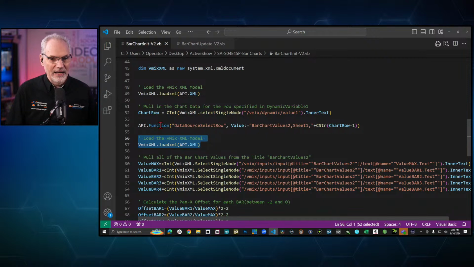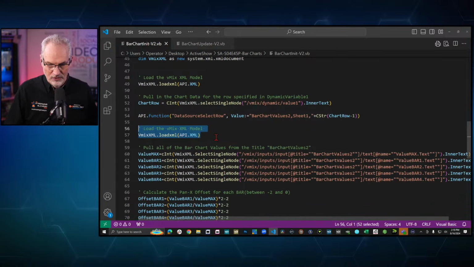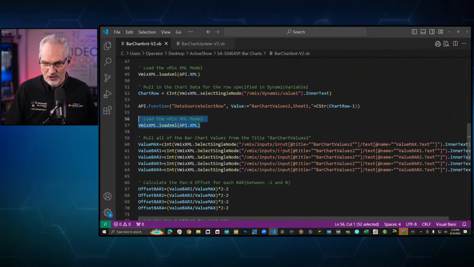So anytime you do something that requires an update, that will perform an update to the XML, to the state of vMix, you need to do another load XML to make sure you pull that state in and have that as your current state you're working with. So once we have that, now we have the row, I am just going in and pulling all of the values that I want from max and all of my bar values off of my GT title.